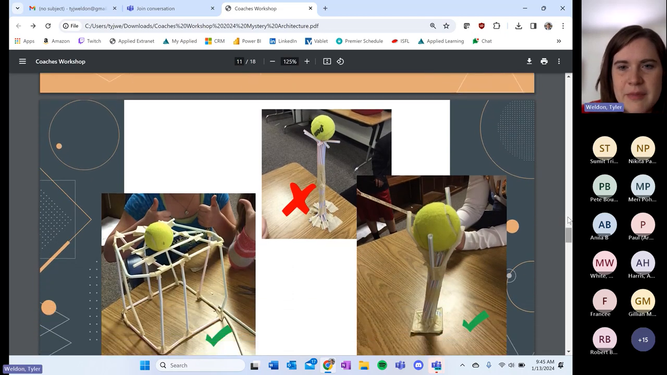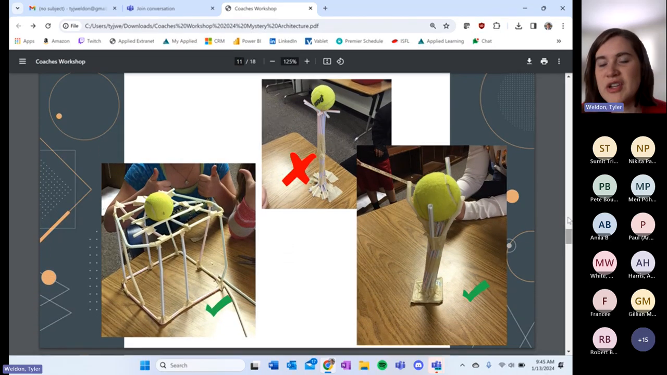So these are some examples. I did both the good and the bad, if you will. So examples, this is obviously just 2 materials, straws and tape. An example here, this is acceptable as it is not connected to the table. It's not connected to a wall. The tennis ball is at the highest point. Similarly over here, very different design, obviously, but still acceptable as the tennis ball is the highest point.